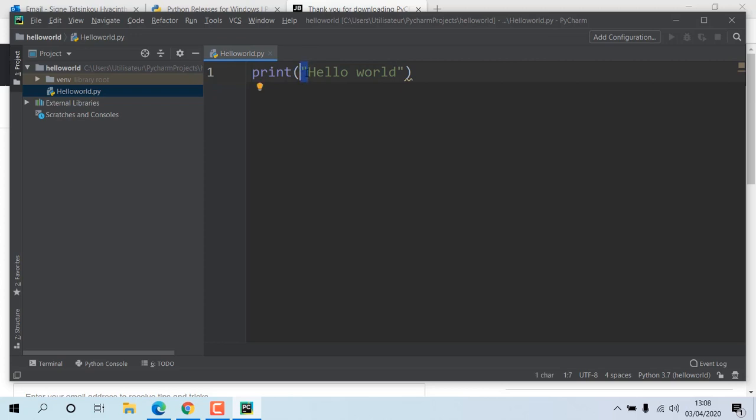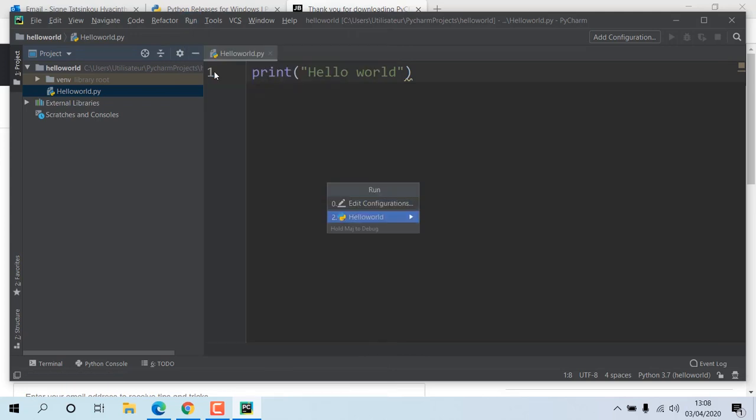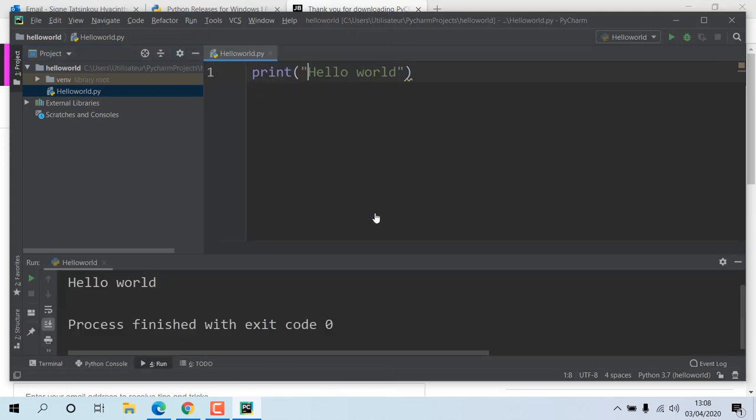But first of all, let's run this and see the output. So I go up here on Run and I choose this Run. I choose the project hello world, and you see in the terminal it is printed hello world.